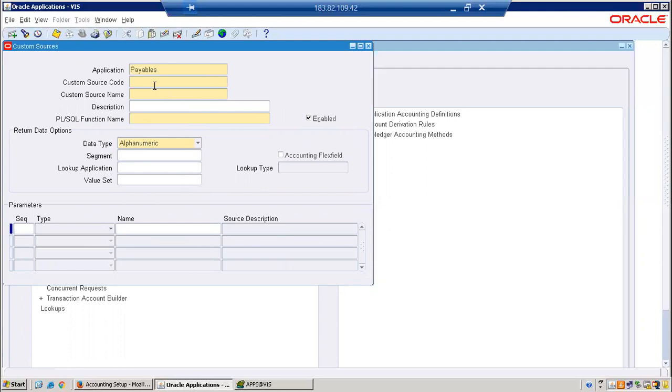So let me create the new custom source with the name ARV AP, any naming convention. I'll just say non-recoverable tax. Custom source code: ARV AP non-recoverable tax. Maybe I want to create my PLSQL function with this name.